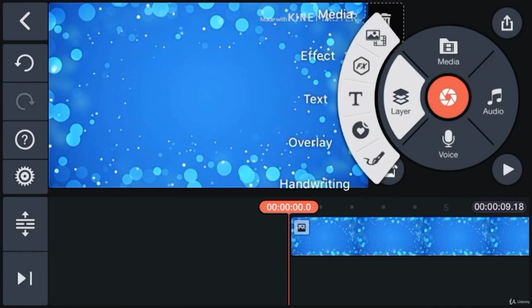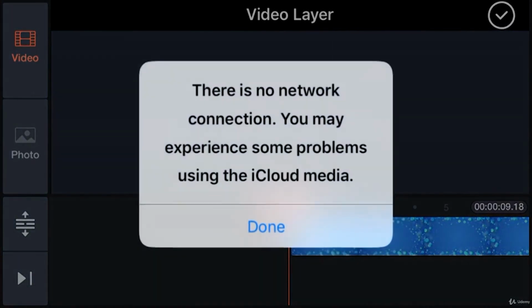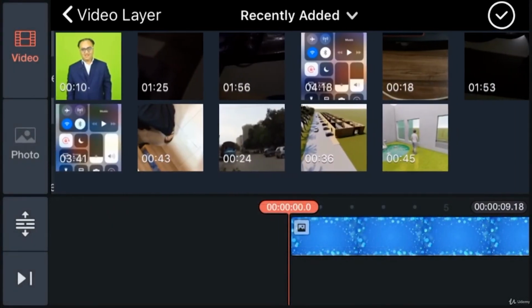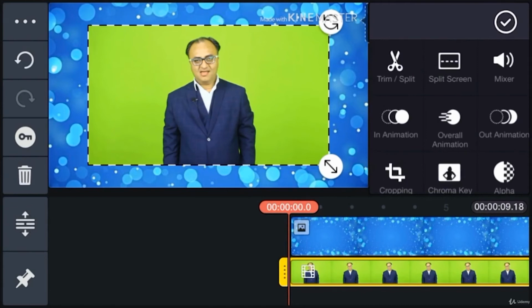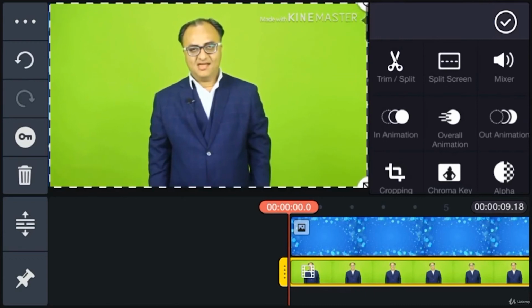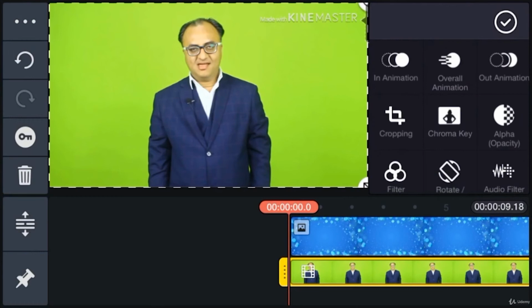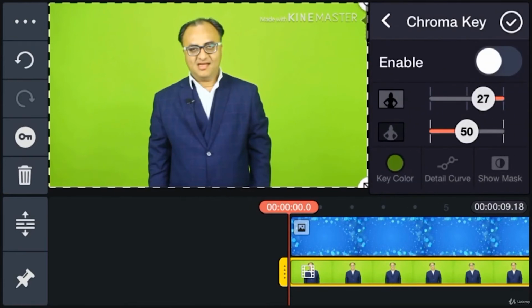Now tap on the layer and then tap on the media option. Here I will call the video to the timeline. You can see that the video has been imported under the background layer. We will first fit our video to the screen size by scaling it up. And thereon, we will select the Chroma key option from the Tools menu. We will first enable the Chroma key.